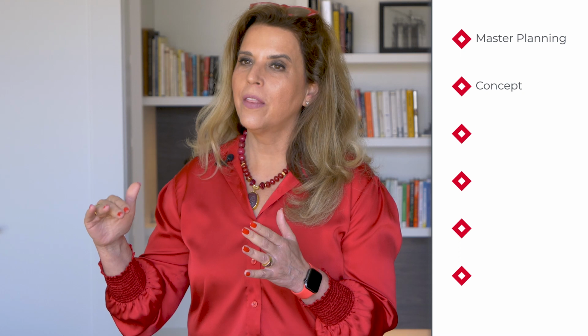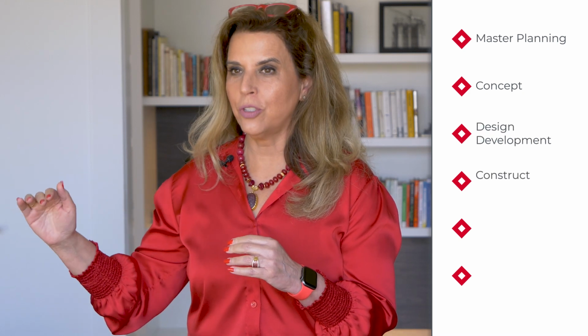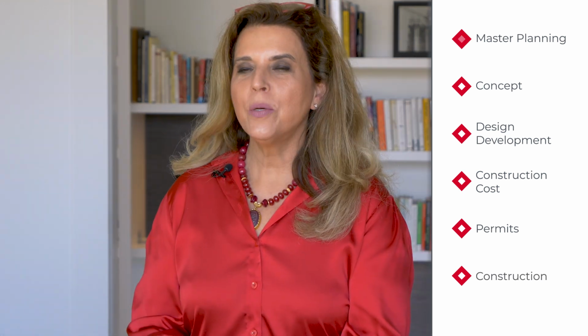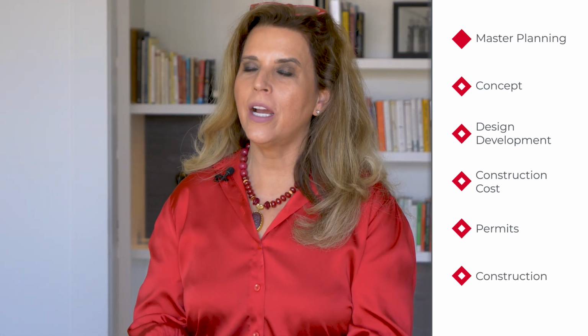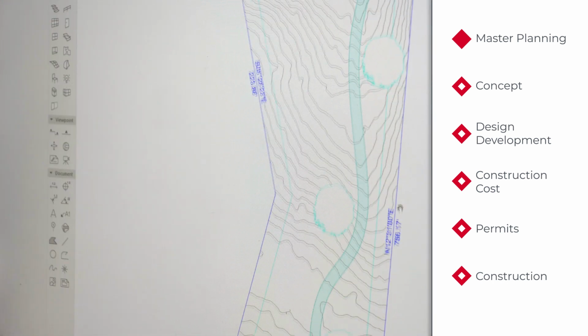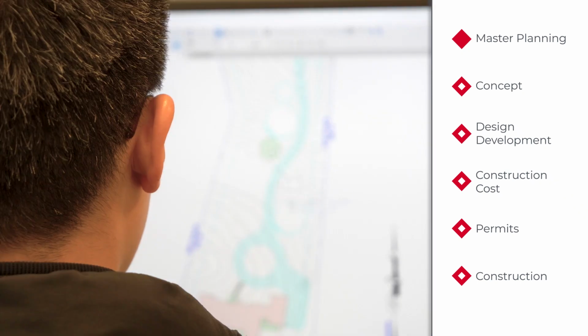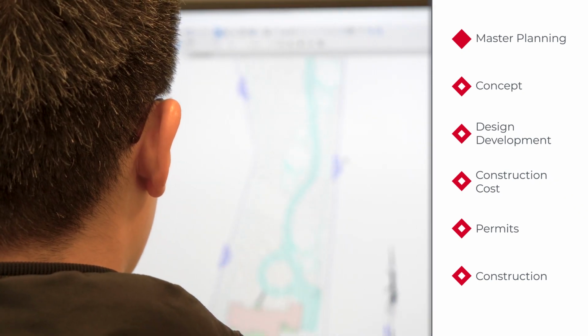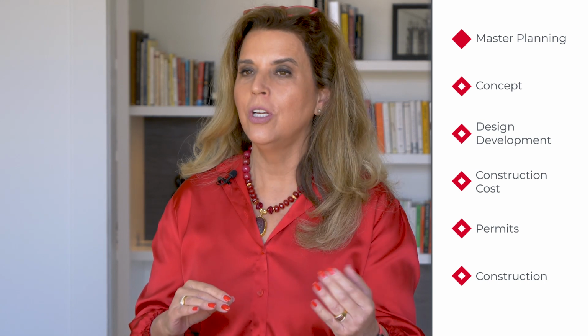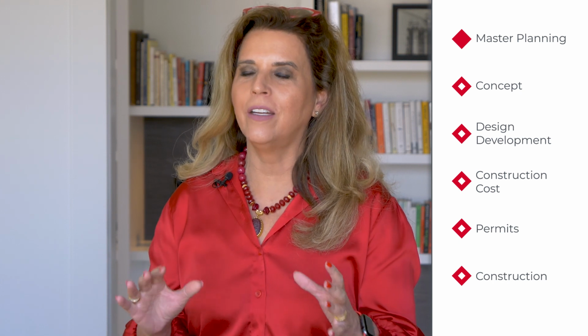The design-build process can be broken down into 6 simple steps. It starts with master planning, then moves into concept phase, then design development, construction cost, the permit phase, and then the construction phase. In the master planning phase, we consider the entire picture of your home. So even if you're not going to do the pool on this round or the guest house, we like to know about it so that we plan for it and we put it on the drawings and we specify that it would be for the future, but it's part of the master plan of your home.